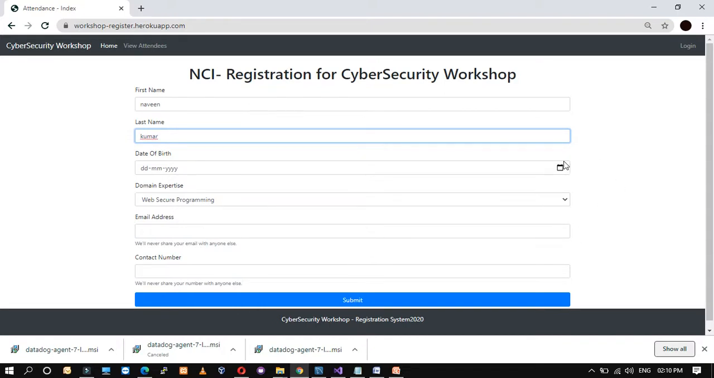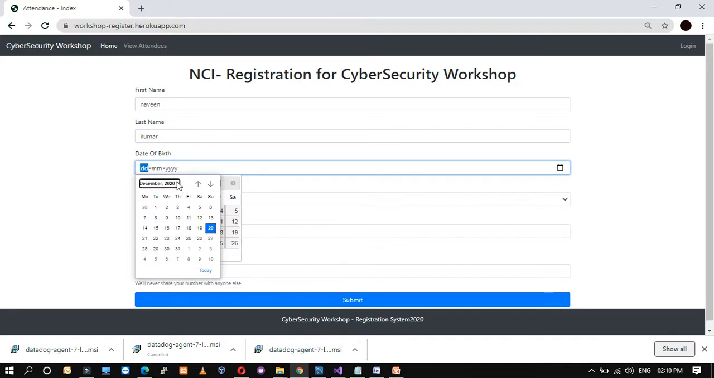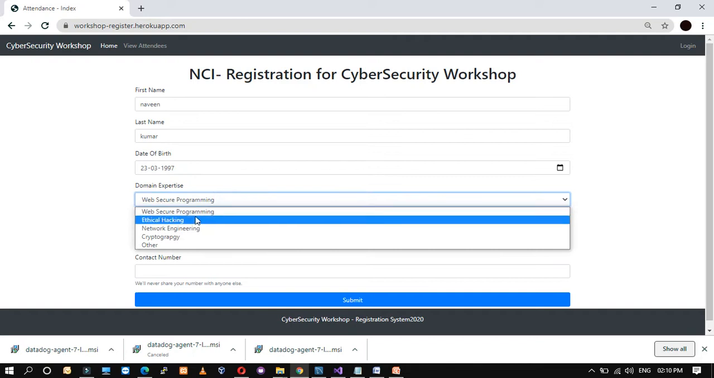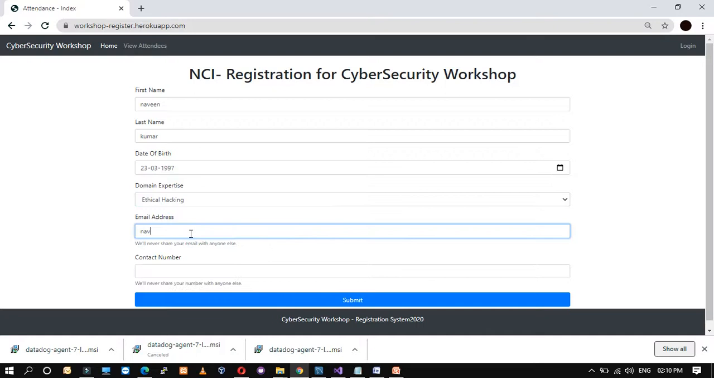I'll choose a birth date randomly. Let's say Naveen was born in 1997 on March 23rd, and his domain expertise is ethical hacking. Let's just give an email address as well, along with the number.